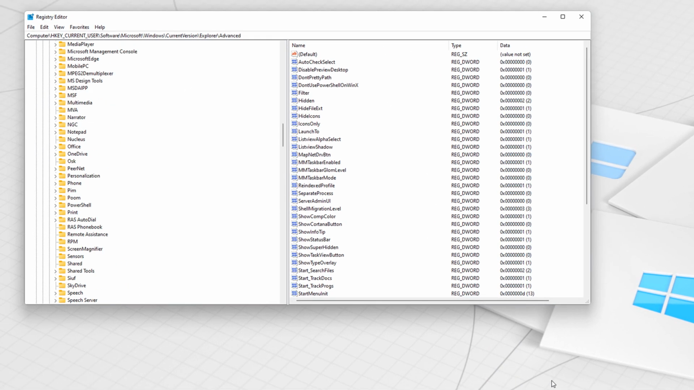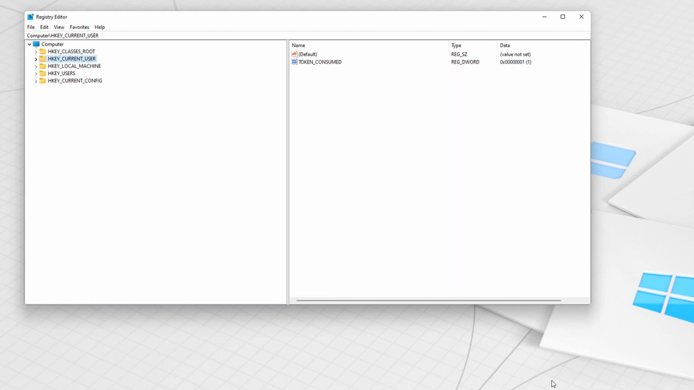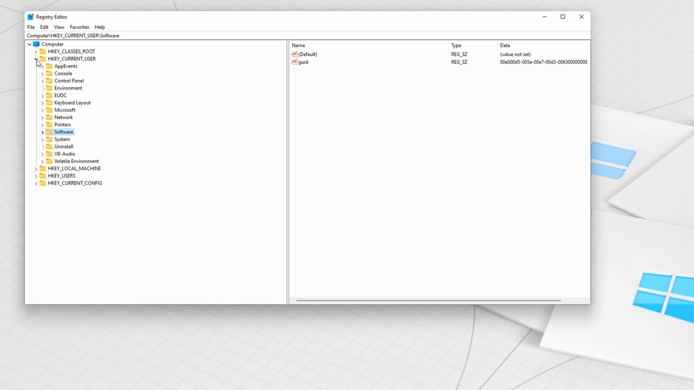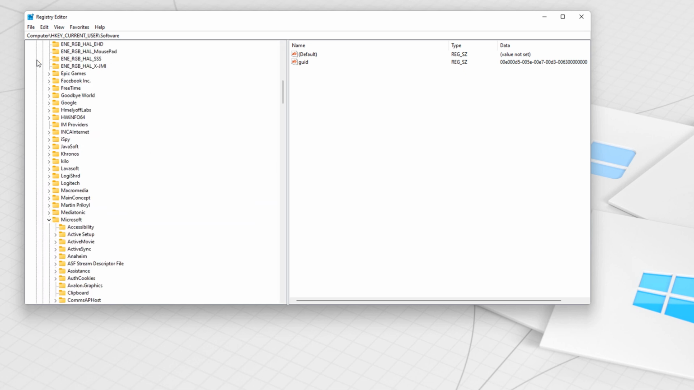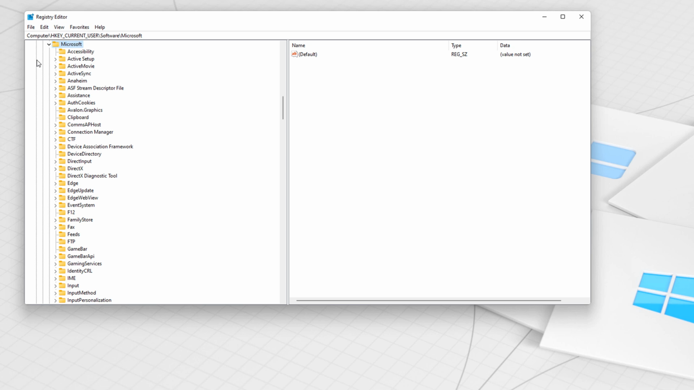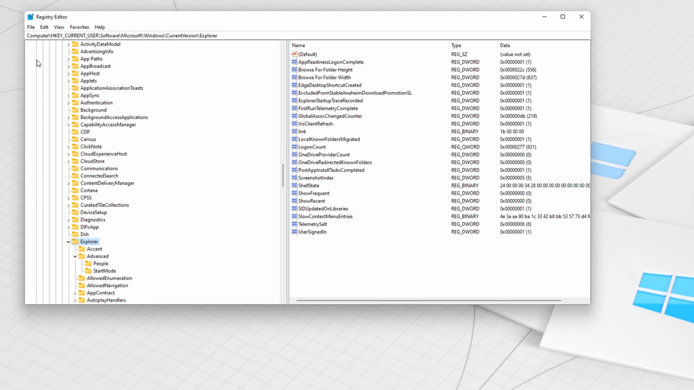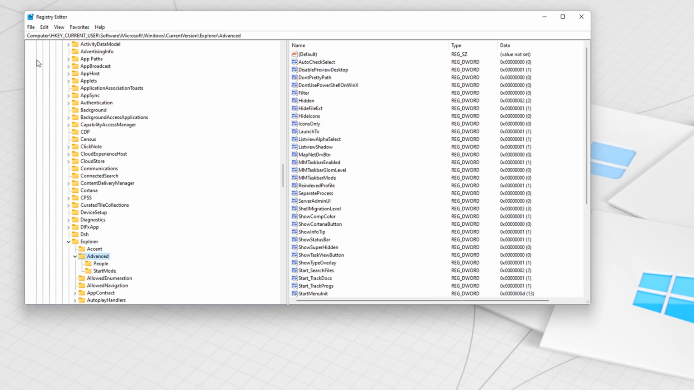As you can see, I'm already in the correct location, but what we want to do is go into HKEY_CURRENT_USER, down to Software. Open that up, scroll down to Microsoft. I've again already opened it up, down to Windows, open that up, CurrentVersion, and then down to Explorer. Inside Explorer we want to go into the Advanced setting by here.